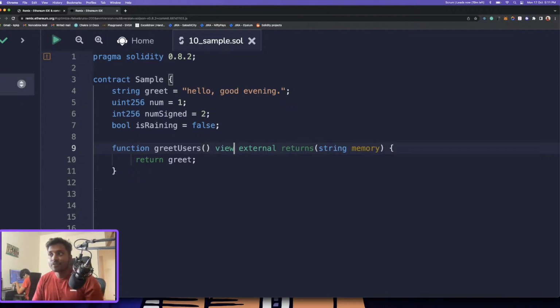So what is view? A view function specifies that this function is dependent on some other data outside the function, but it's only readable, meaning that it's not updating anything. It's only read only. So you can see here, I'm dependent on this greet variable which is outside the function, but I'm not updating anything. So that's what view is. And view is gasless. Remember the gas that we discussed in the first class. View doesn't charge you any gas. It's free.